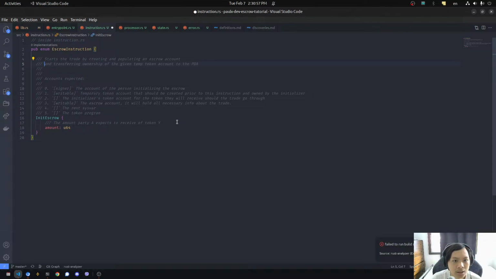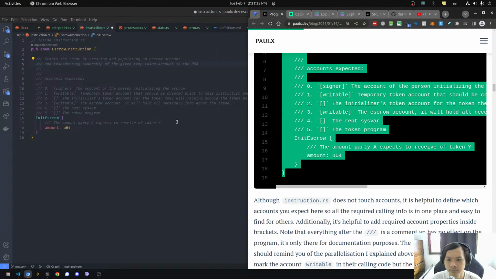The signer, the account of the person initializing escrow. The writable, temporary token account that should be created prior to this instruction and owned by the initializer. Empty array, the initializer's token account for the token they will receive should the trade go through. So if I want to receive Ethereum, I should receive Ethereum. So this is the token account. Writable, the escrow account. It will hold all necessary information about the trade, the rent sysvar, the token program. Okay.